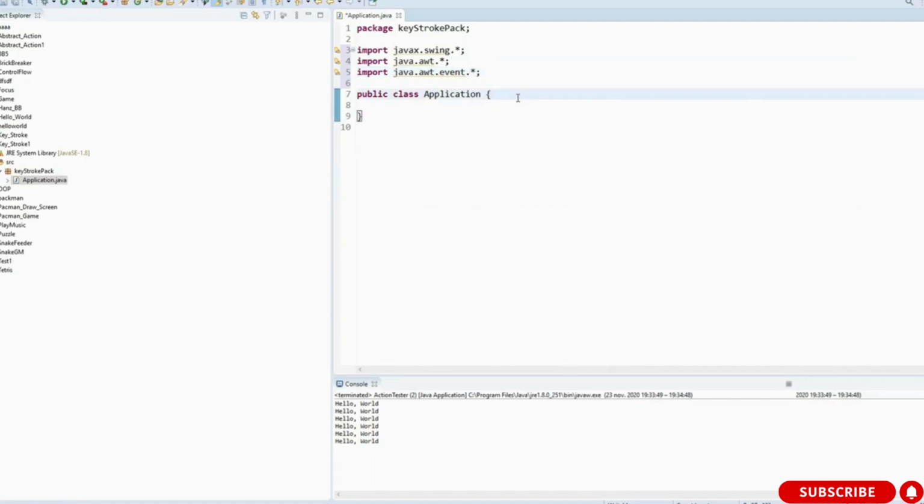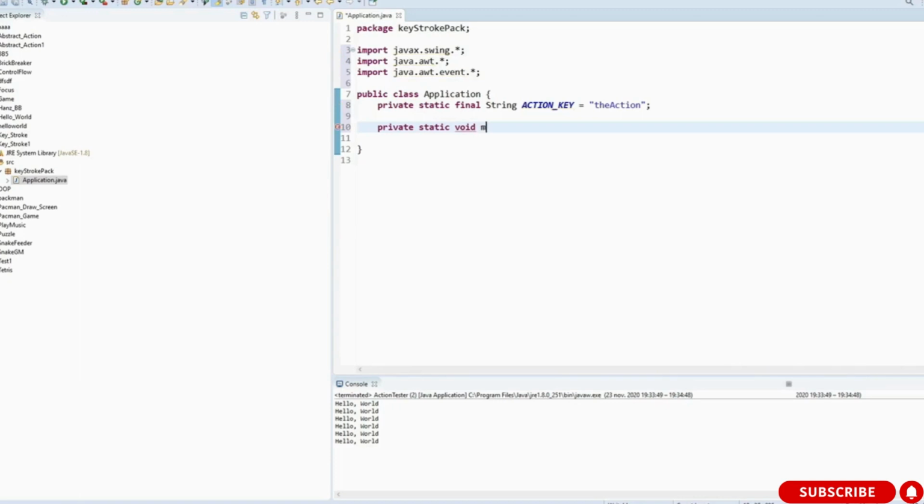And after that, inside our application, let's write private static final string action key equals to the action. And let's write here semicolon. After that, let's write public static void main, and this is going to be our main class. So here main string args. Okay, and let's write curly brackets here.